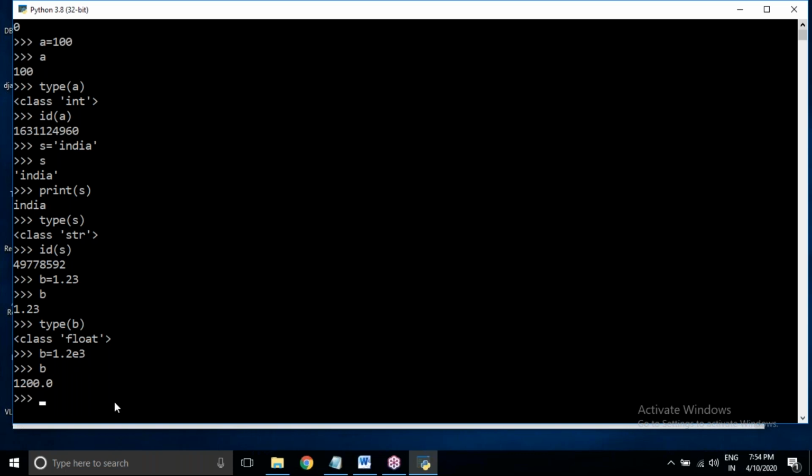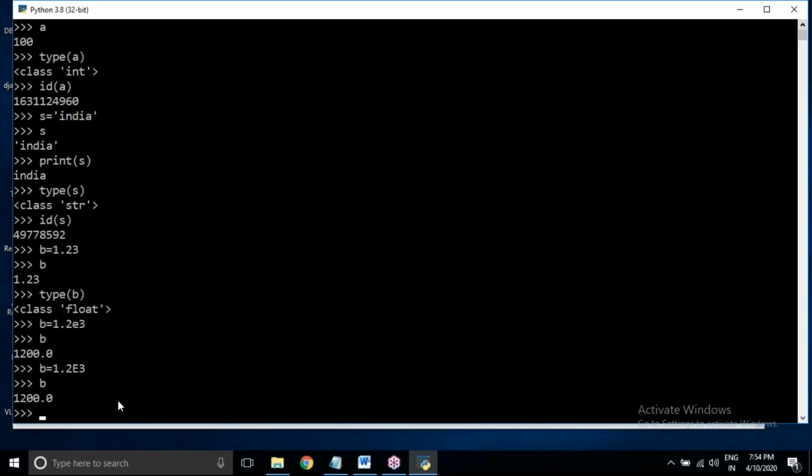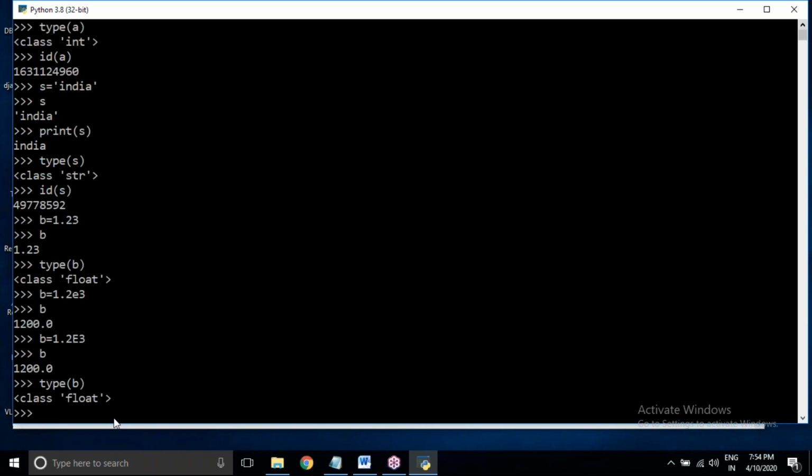Okay, so here if I give B equal to 1.2 capital E3, capital E3 I am giving here. Okay, capital E is also allowed. Print B. So 1200, and here I'll say type of B. It is float only. So here we are storing the values in exponential format, and the large values, a big value can be stored in exponential format here. Okay, and here one more thing is a big value can be stored in less memory. In less memory we can store the value like this.